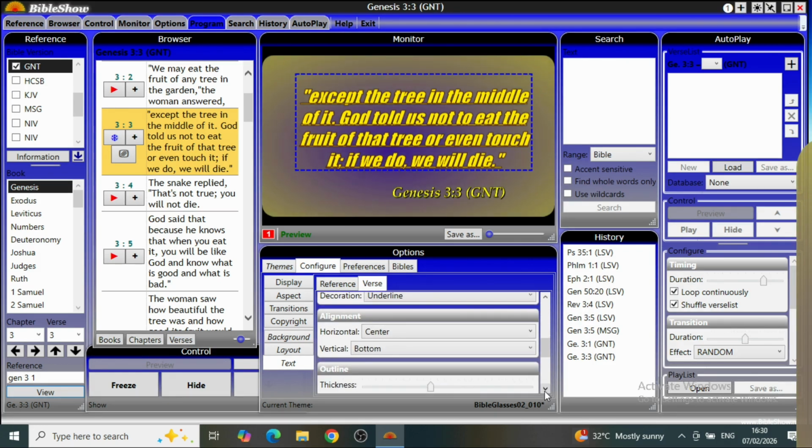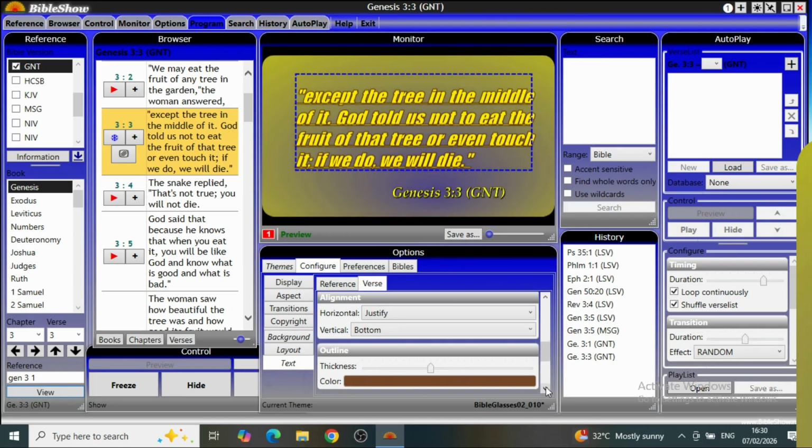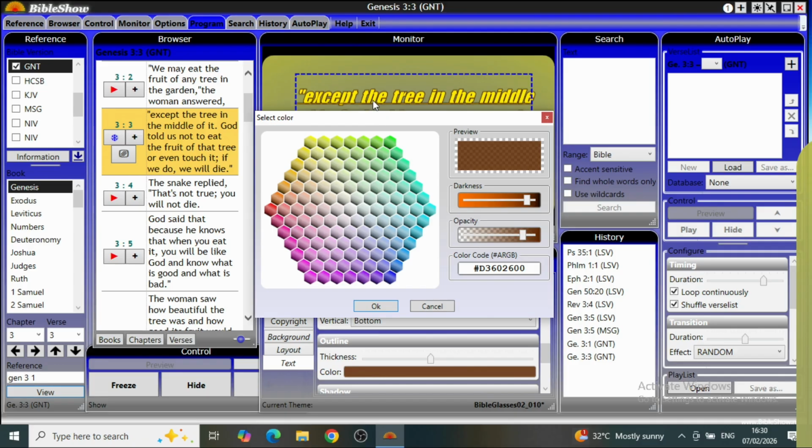In alignment, I can align it center, left, right. You have justify. So let me do justify. And then we have the outline. So the outline, you can set the color, set the outline color to black.